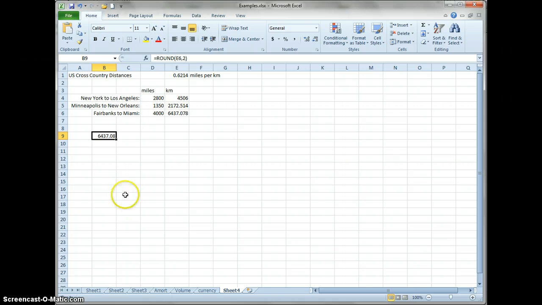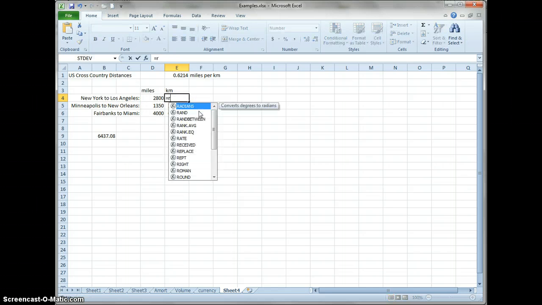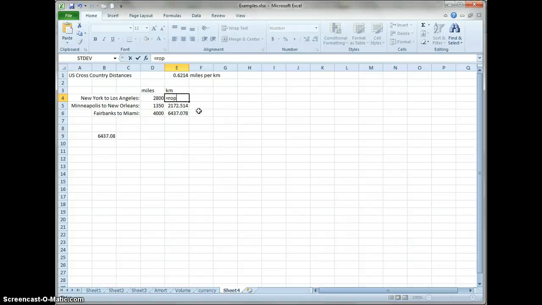6437.08. Let's do the same thing with all 3 of these values. So we're going to use the ROUND function. Our number in this case is the miles divided by our conversion factor, absolute cell reference, comma, and the number of digits. Now, if we put in 0, we'll get the exact same amount. We're going to use a little trick here, and we're going to put in -2, and that will round into the hundreds column.